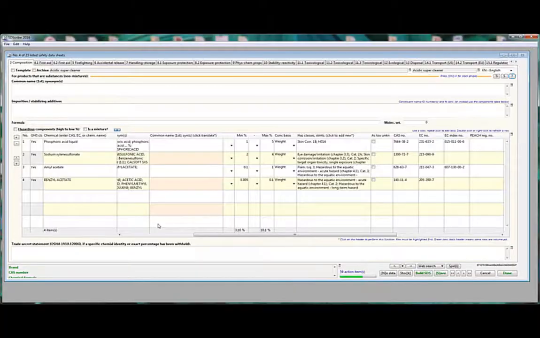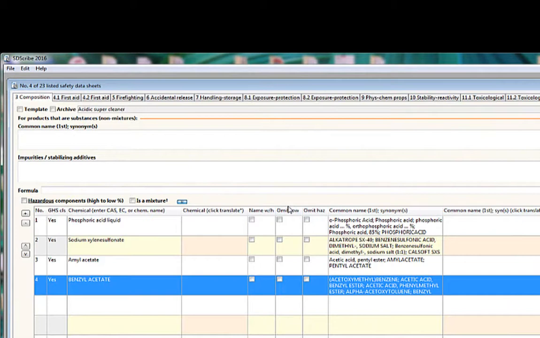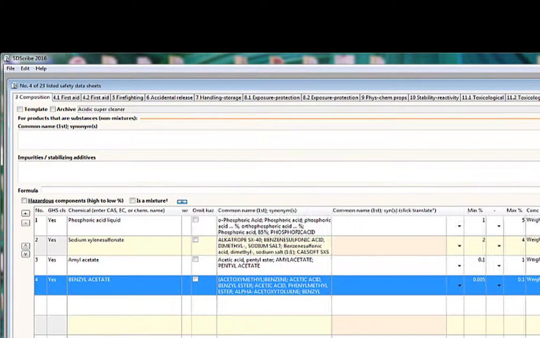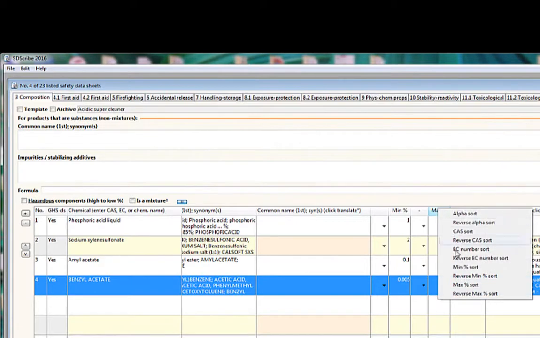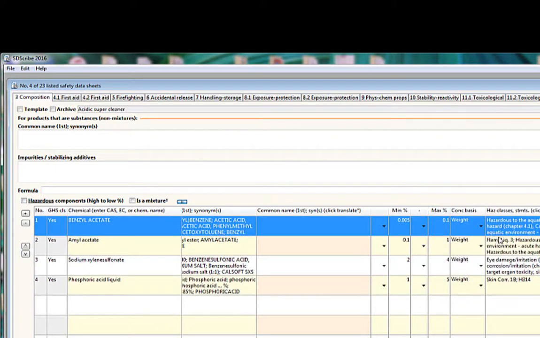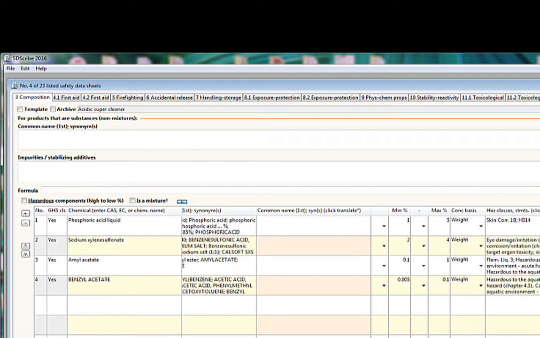Updates. Let's start with the Composition tab. You are now able to quickly select rows, for example, ones to omit from appearing, by clicking on the header. This is useful if you only want to display certain ingredients on the SDS. You can also change the order of appearance of the components more conveniently now by sorting on the list. Click on the header to select among the sort options, for example, the concentration columns.